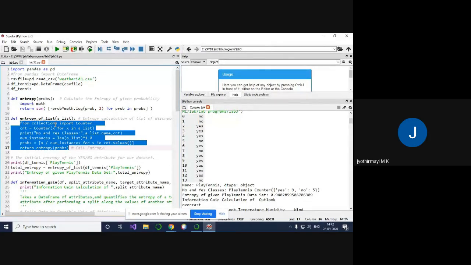List of attributes. Yeah, it makes the attributes a list. But we have taken the concept of Counter here. Why have we taken Counter?